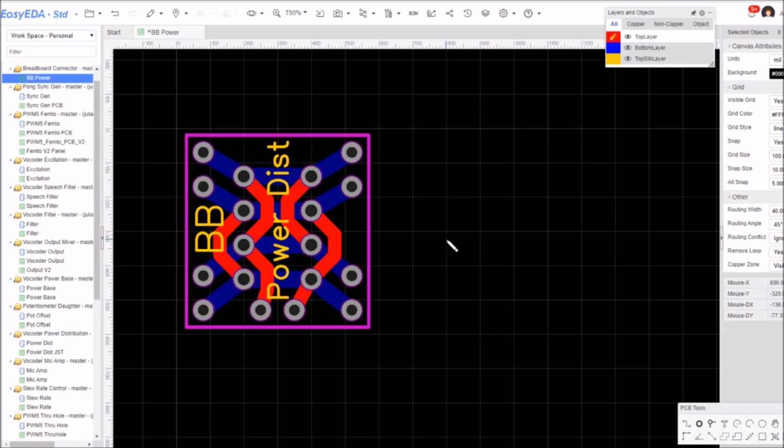I've called it BB Power Dist, Breadboard Power Distribution. I've slightly moved the terminal block pads in the middle. I've slightly reduced the width of the top side tracks just so they didn't virtually touch in the middle. I think that's good enough. I'm going to send that. Oh, let's save it first. Send it to JLC PCB and get those made up.